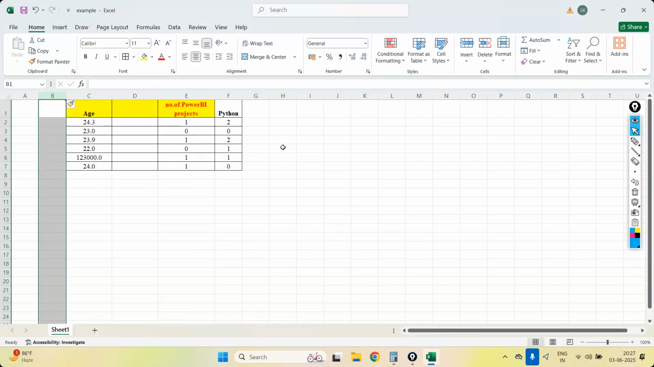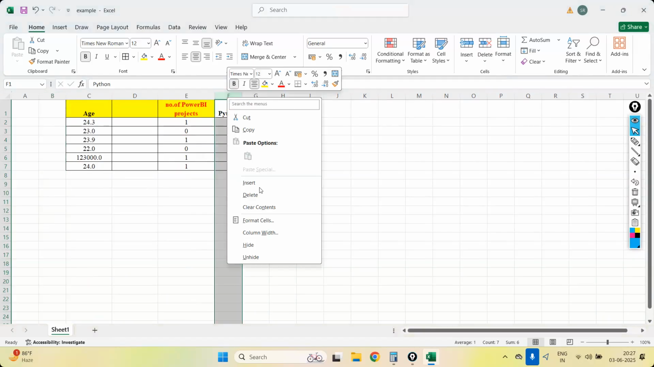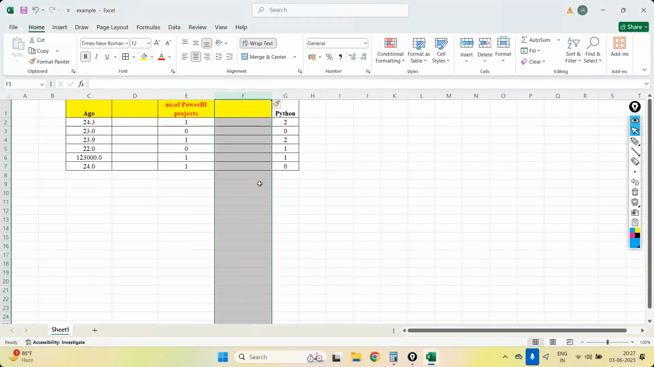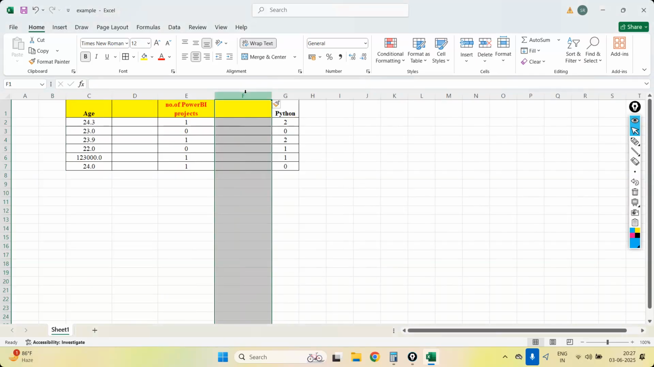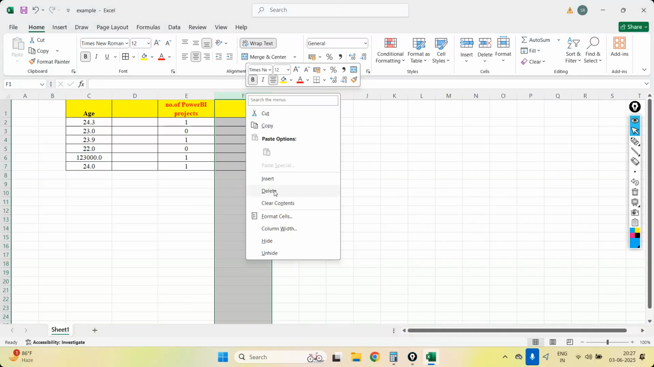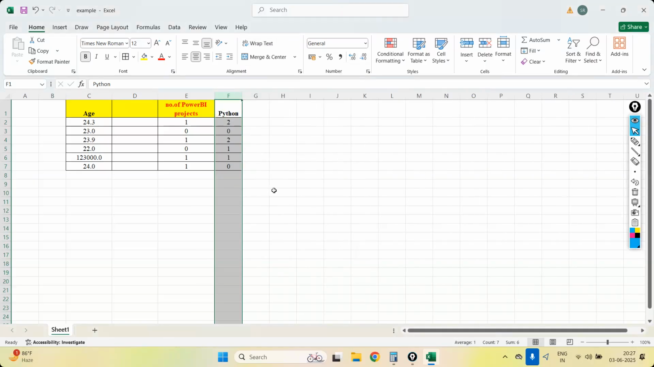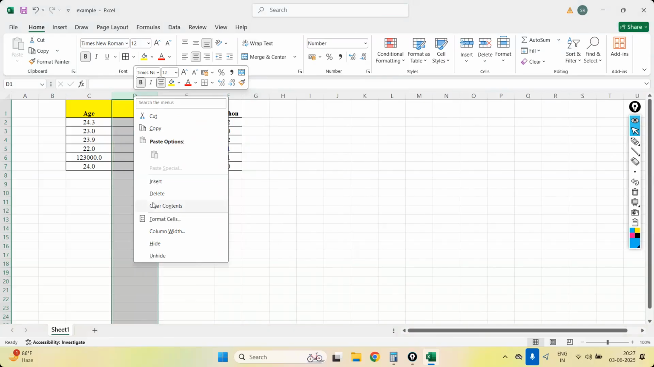Point is clear? If I select this one and click on insert, what happens? A new column will be added on the left side. Every time, one new column will be created on the left side. Right click on that, insert. At the same time, if you want to delete any column, select the column, right click, and click on delete. The entire column will be deleted.